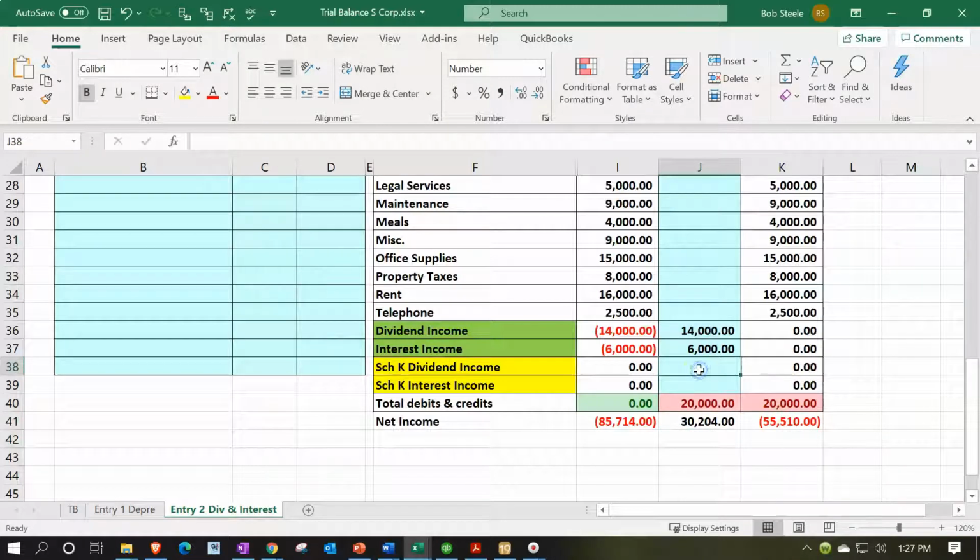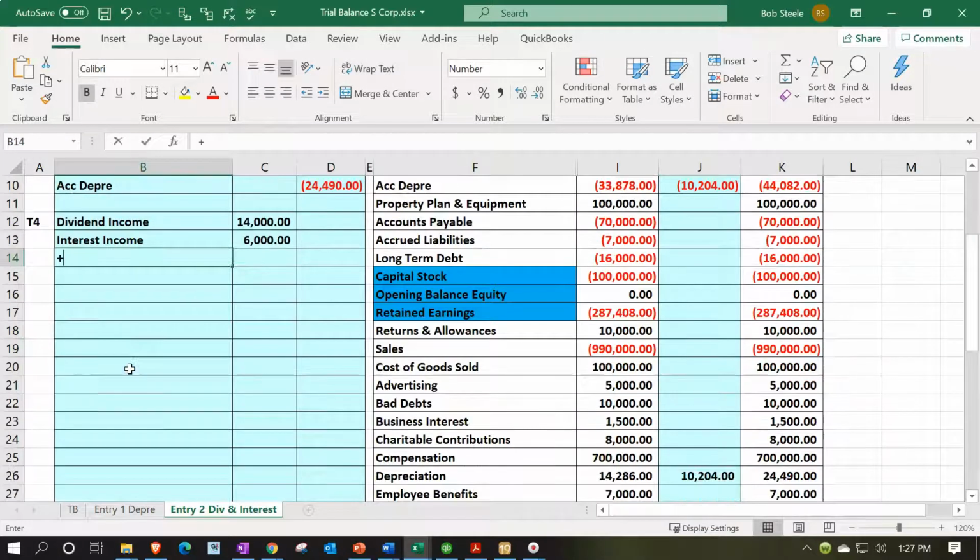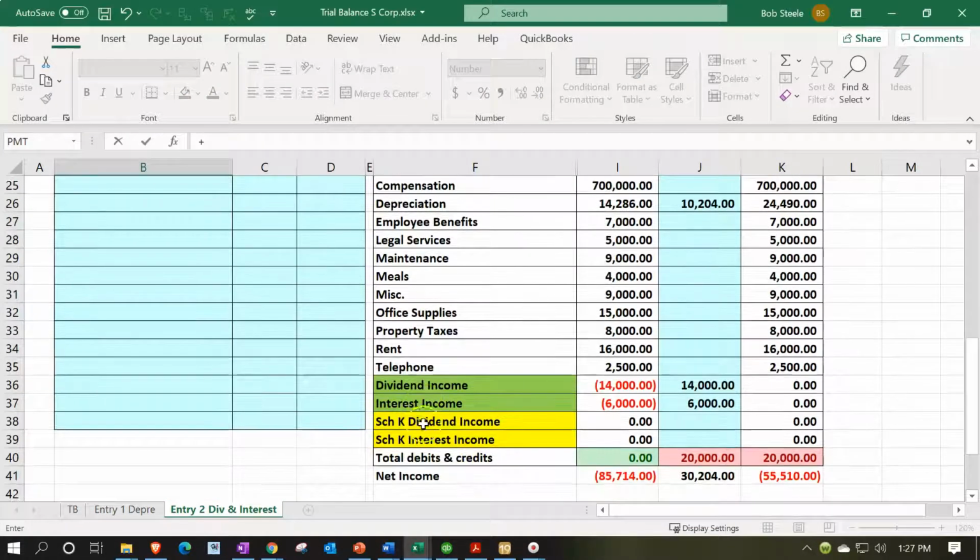So I'm going to then say, okay, here's the Schedule K for the other side of the transaction, which I'll record up here. And this is going to be the dividend income. We're just going to record it down.